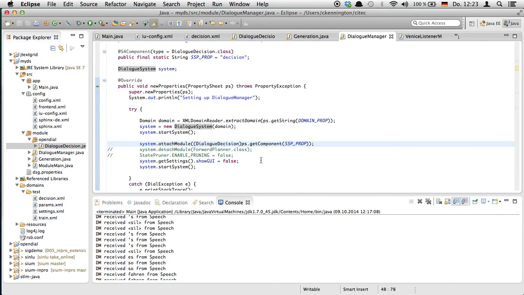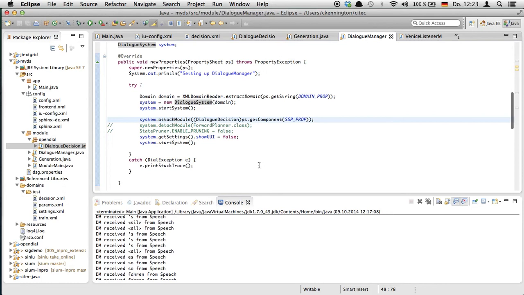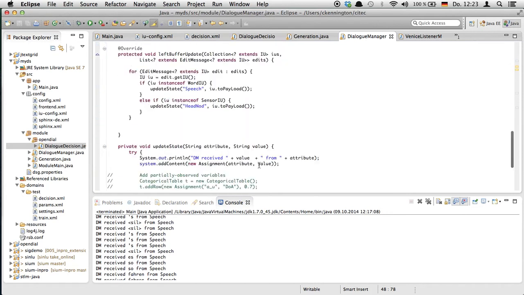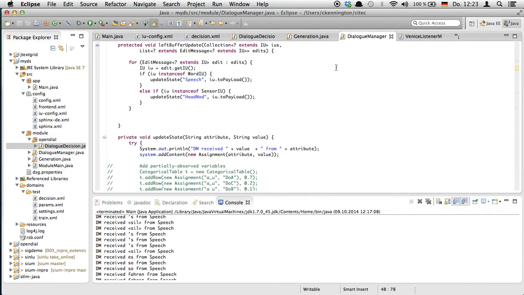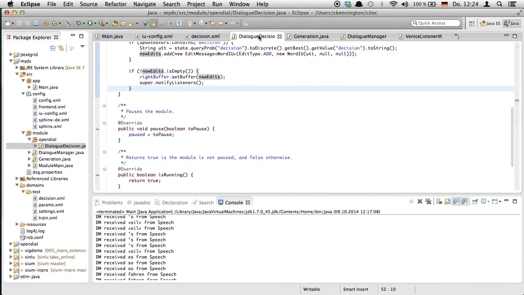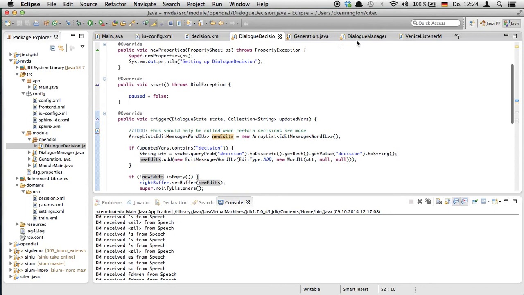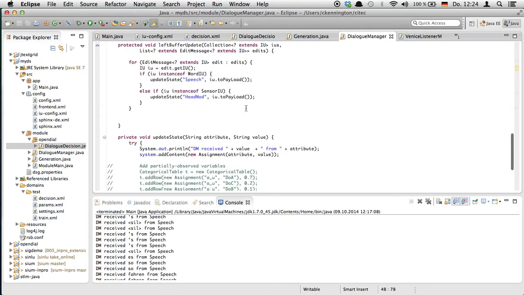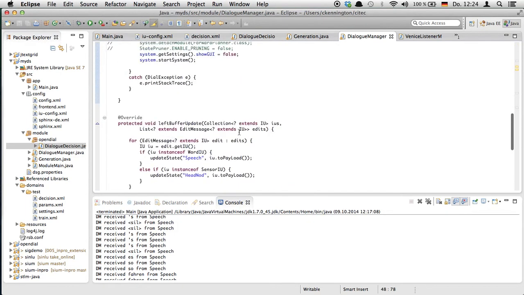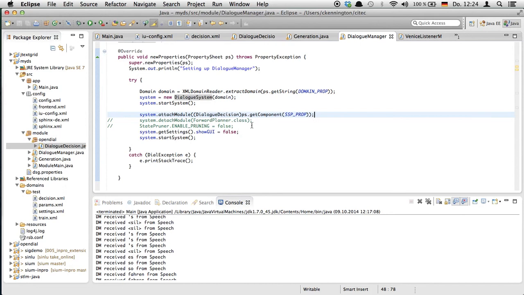And that's how that sends information. That's how this gets information from a left buffer update and gives it to the dialogue manager. And then the dialogue manager, when it makes a decision, informs the dialogue decision module, and then that passes it along to the write buffer to the generation module. Quite simple. But this is how it works.